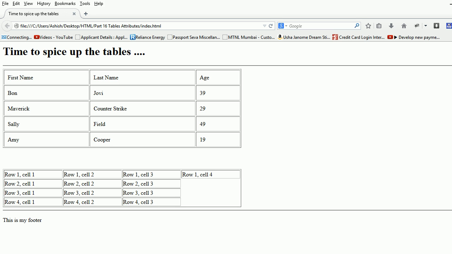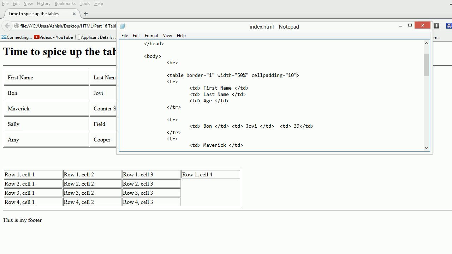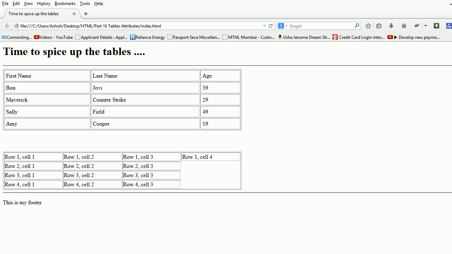Alright, but this is too much. This is 10. Let's say, to make it more decent, I'll make it 5. 5 should be perfect. Yeah, it looks nice now, right? So looks cool. Next, this is one cell, as you can see, and this is a second cell.